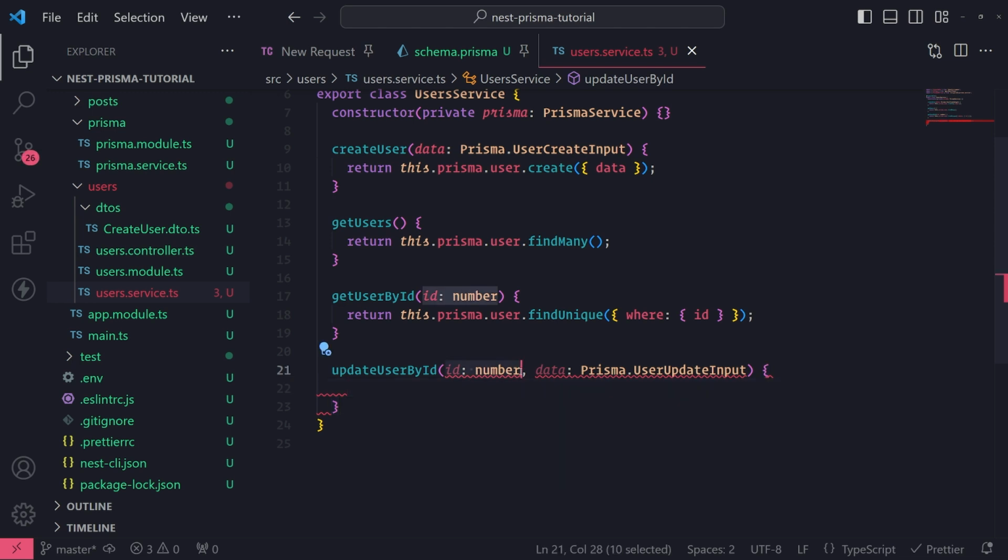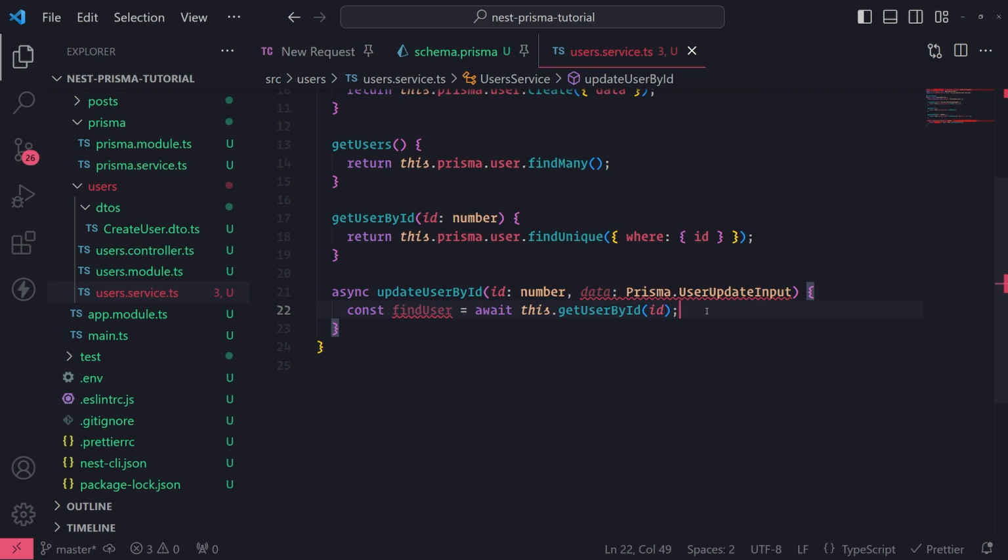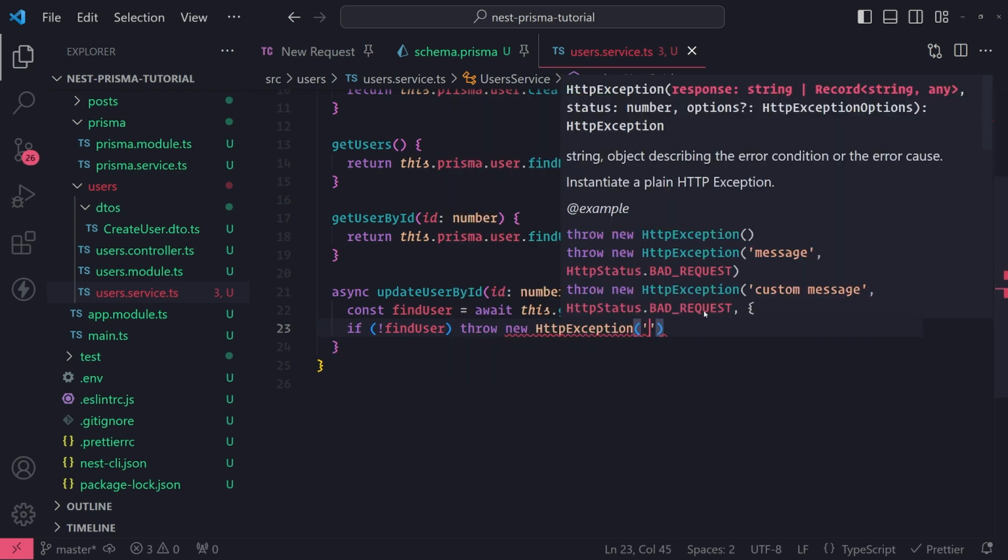All right, so now what we want to do first inside update user by ID is search for the user and see if the user exists. So we know how to search for the user. In fact, I can actually just call get user by ID. So const find user equals, I'll call get user by ID. Remember that this returns a promise, so we need to await it. So get user by ID and pass in the ID like that. And then let me add the async keyword. Okay. Now, if the user is not found, we'll throw a new HTTP exception, and we'll just say user not found 404.